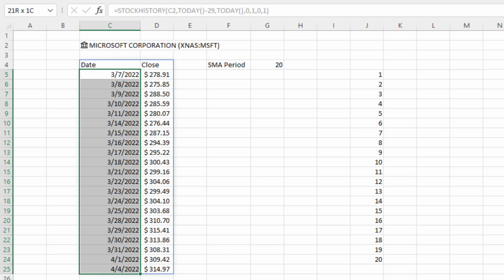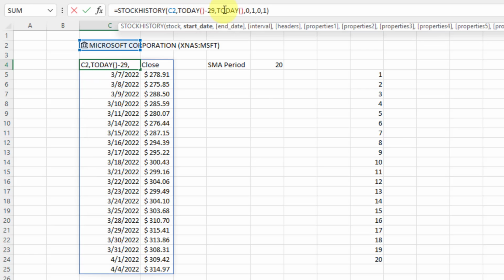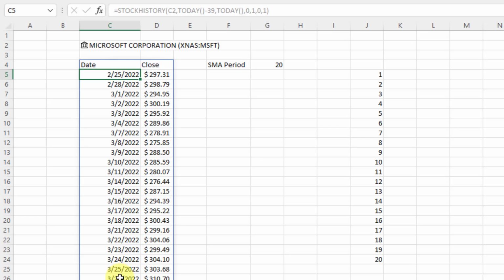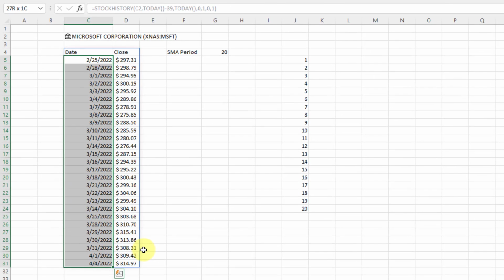So now we have 21 rows of data. So this is good. And if you want to be even safer, you could even do, okay, let me just do 39. And now I will get 27 rows of price information. That should be enough for us to calculate a 20 period simple moving average.